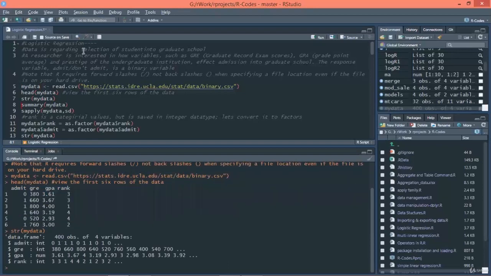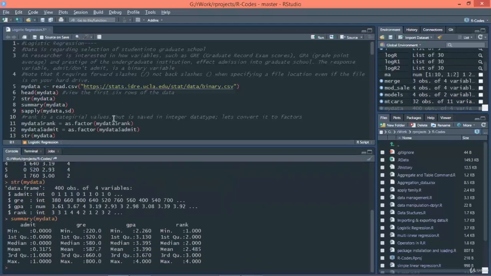For checking the structure, the command is str. Str will help you to understand the data types and get the observations and variables of that data set. So there are total 400 observations and 4 variables. Admit is an integer value, as you can see, the data type of this vector is integer. Similarly, for GRE it is integer, for GPA numeric, and for rank integer. And let's also check the summary of this data set.